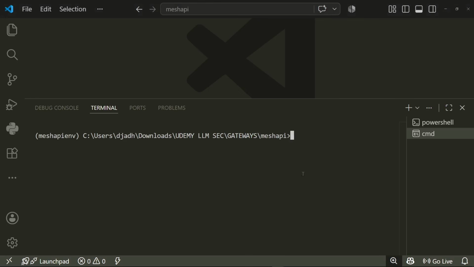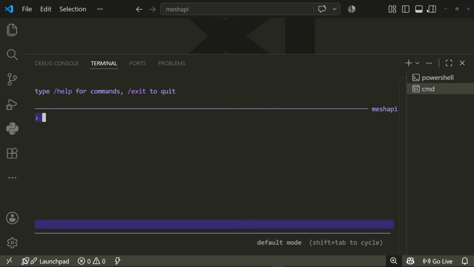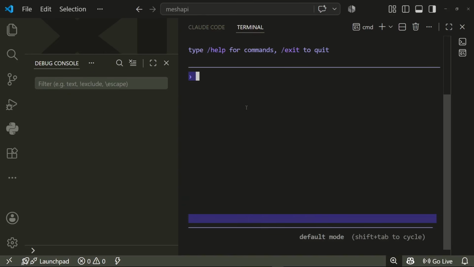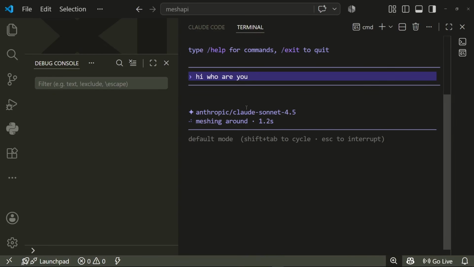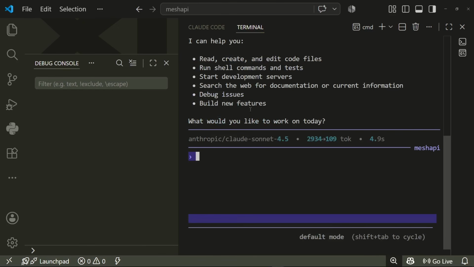We have to open our command prompt and we have to write MeshAPI. And see, just like Claude Code, MeshAPI is started. I can just simply take the terminal over here. So we have MeshAPI. Hi, who are you? So it's going to tell us that it's Claude Sonnet. Claude Sonnet model is being used. It is giving us some response.